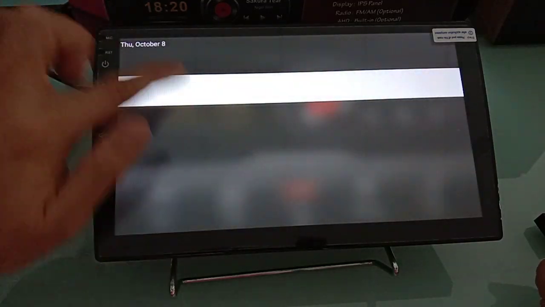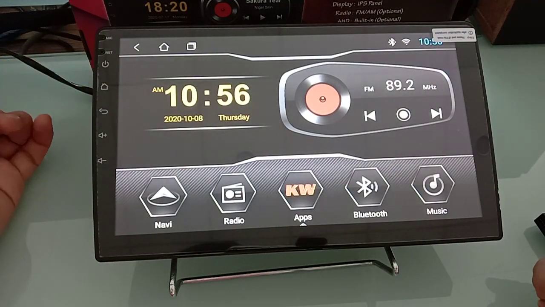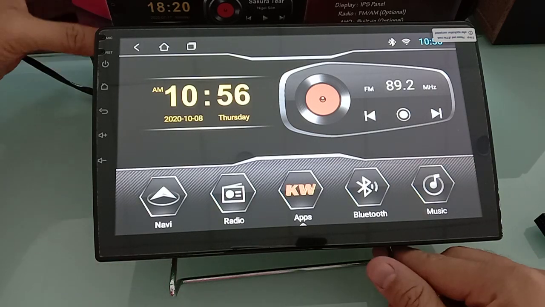Okay. So this is KW Car Audio Android GPS big screen player T3L version.